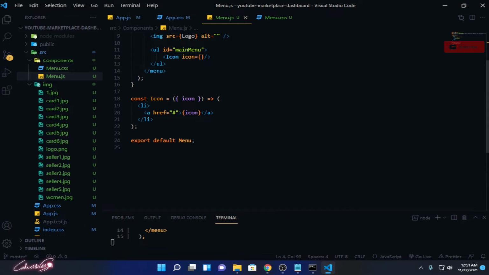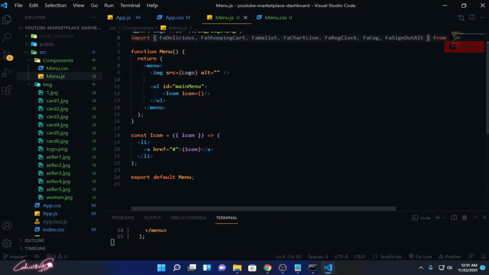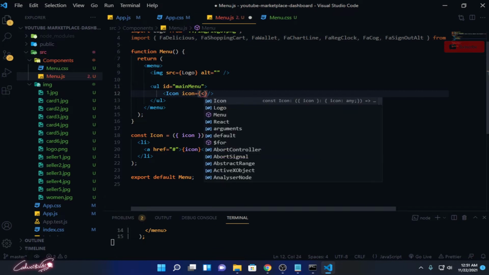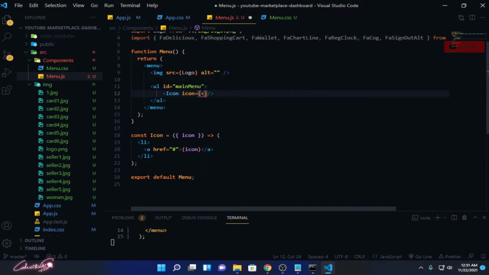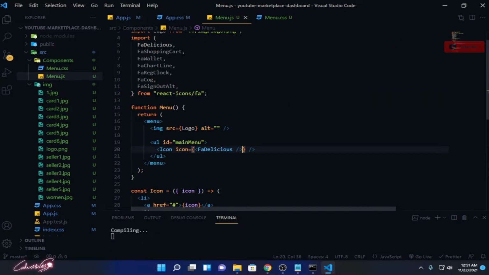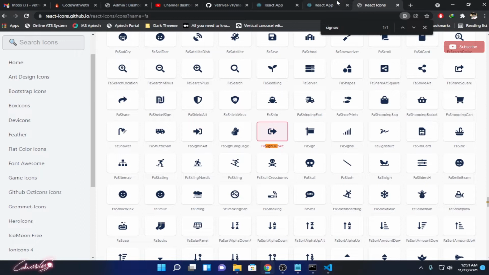Okay, so what we need to do, we need to pass the icon over here. So let me pass the icon. First icon is going to be this one. Okay, so that will take the icon property itself, and if you check whether it's working fine or not, it's compiling and it's done, no errors. And here we go, we have the nice icon over here.